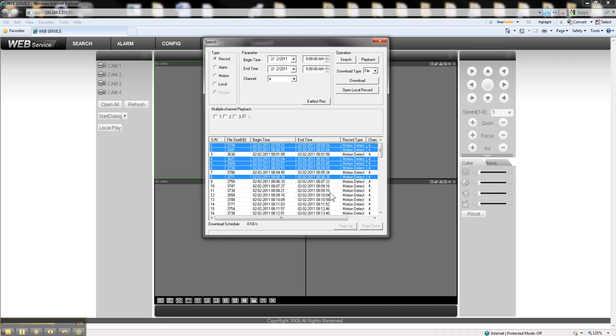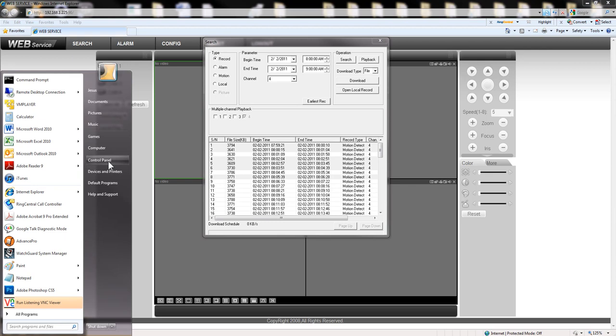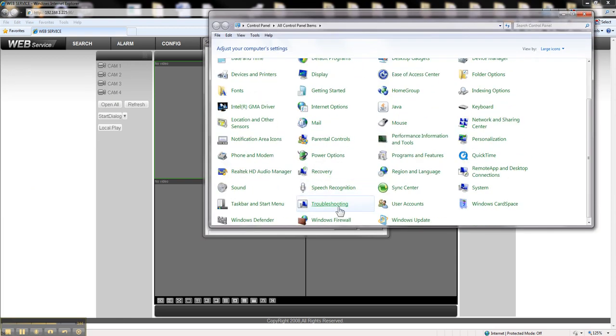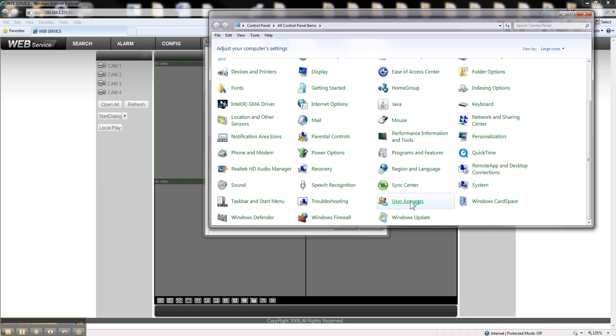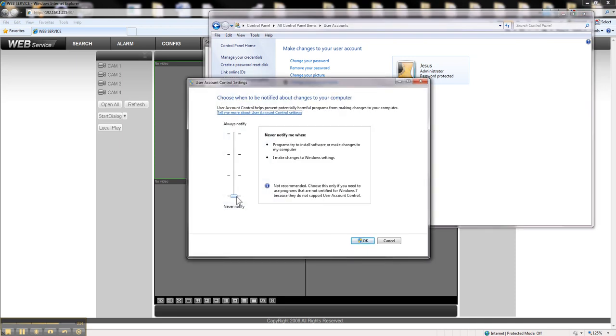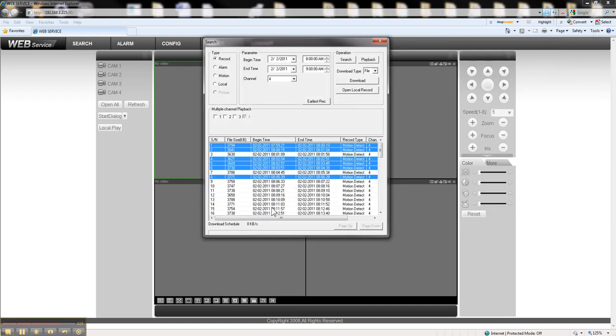In order for you to fix that, you're going to have to go to Start, Control Panel, scroll down where it says User Accounts, click on it, change User Account Control Settings, and make sure this is set to Never Notify. Hit OK, reboot your computer, then you're going to be able to see the files.